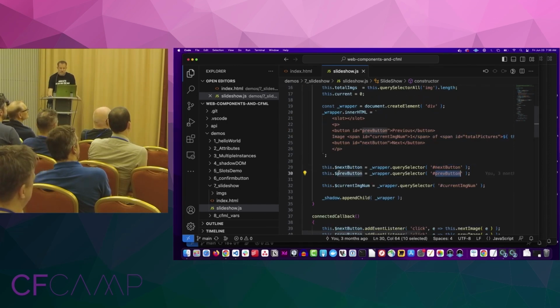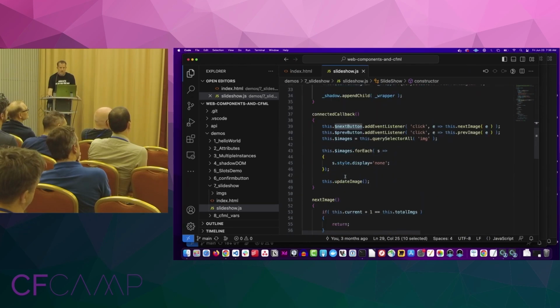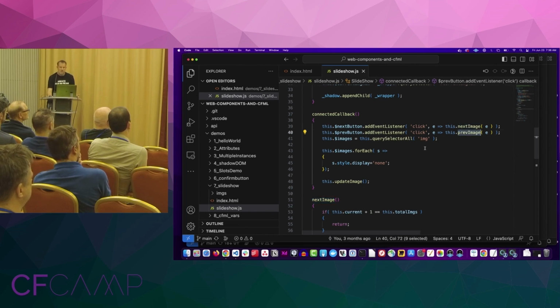Wiring up my buttons. So here's the things called previous and next button. Save some variables to reference those later on. And then down in my connected callback, I simply say, if you click that next button, run the next image function down below. If you click my previous button, run the previous button code down below, and so on.